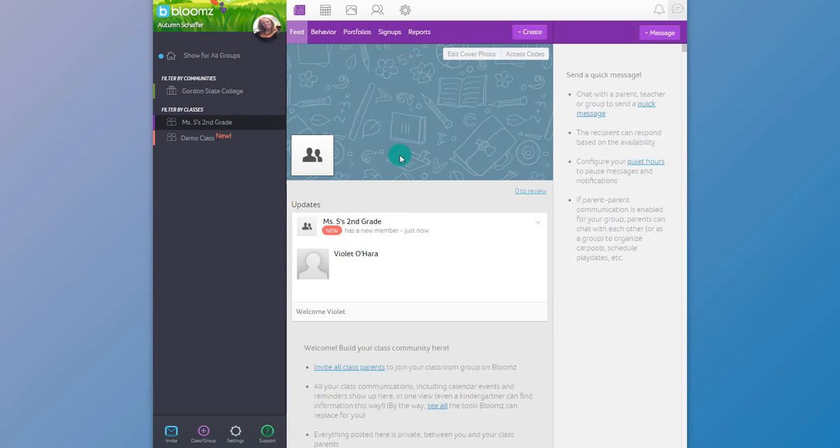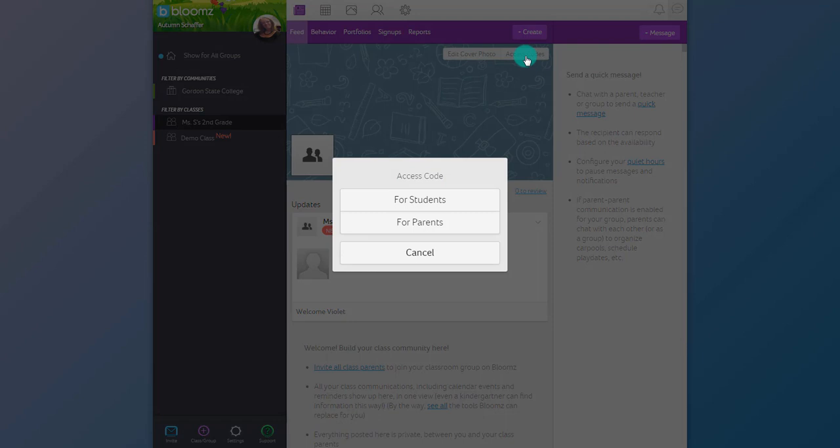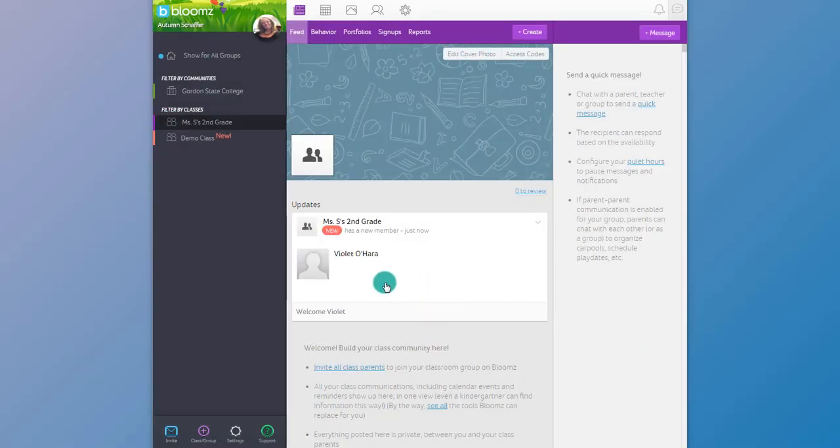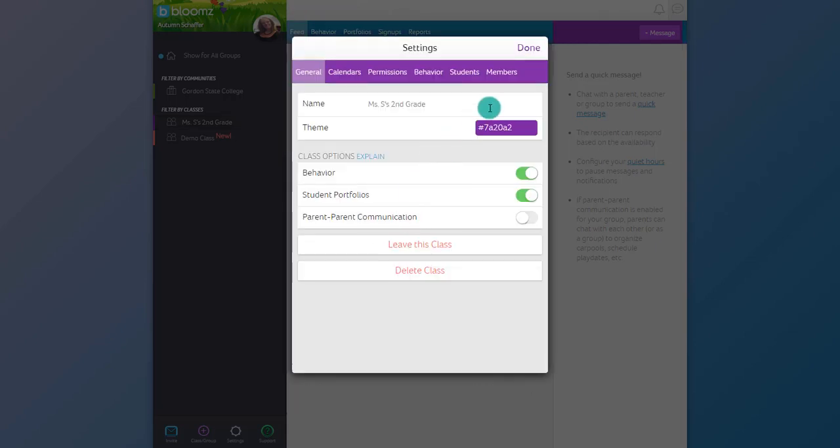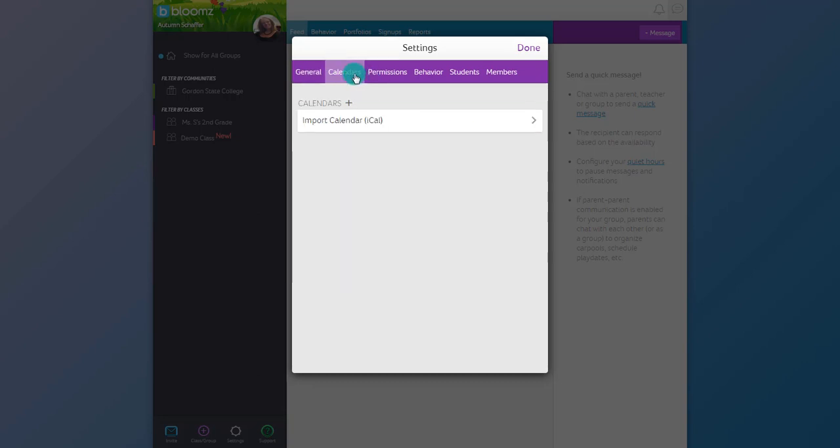Again, remember, if you need to give somebody the access code, you just come up here to access code for students and for parents. So let's take a little walk through. Your classes will be here on the left side. You can edit the settings for your account in general, or you can edit the settings for your particular class here. So again, I can turn on behavior, portfolio, parent-to-parent communication. I can choose what calendar is used, and what permissions they have to be able to do things.